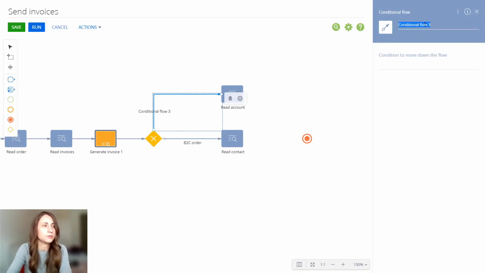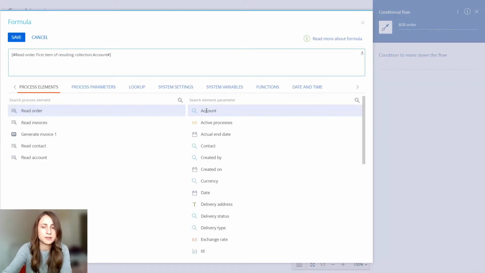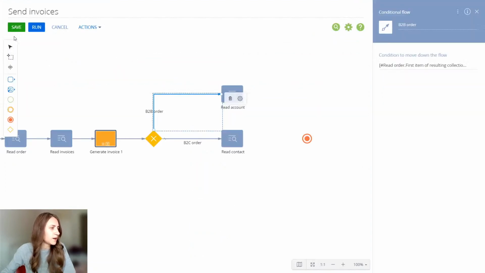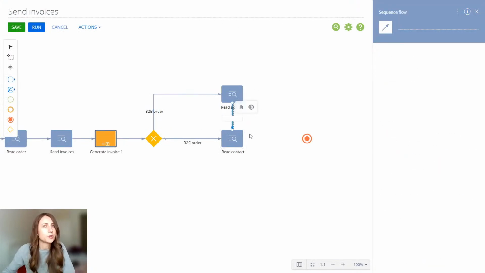So let's go B2B order. And what I'm going to say, that account here is not empty. So I have an account. And after that, I'm going to circle back to the contact. This way, I don't have to have both, or I don't have to create another parameter. I can just work this out here.